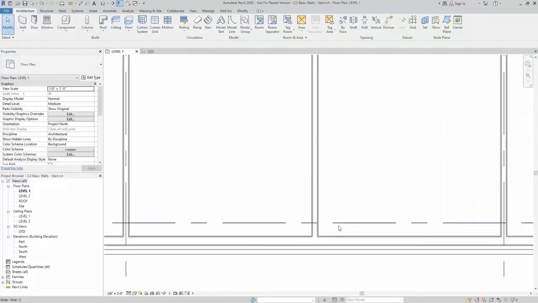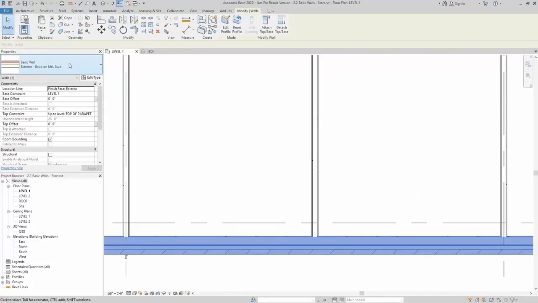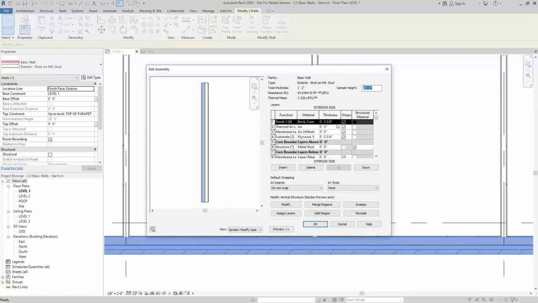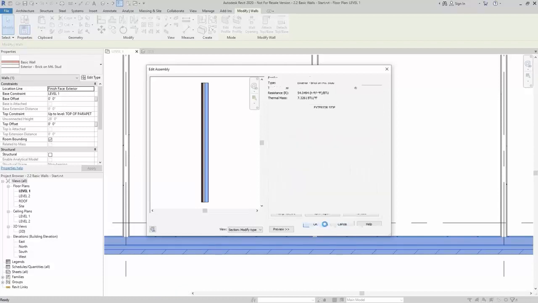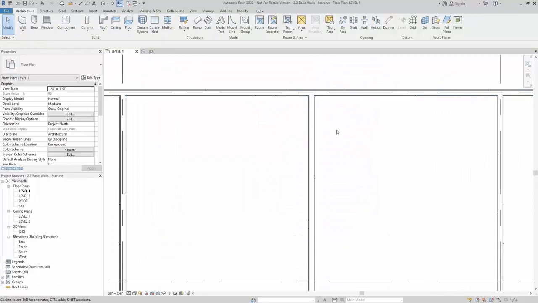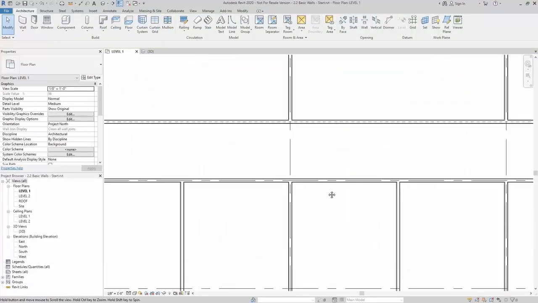For instance, if my exterior wall, which is brick on metal stud here, had different priorities, say the metal stud was not the structural layer or one of these other ones was, then we would end up with some of our finish layers going through to join with the other side, leaving us with a graphic situation that we're not trying to achieve.